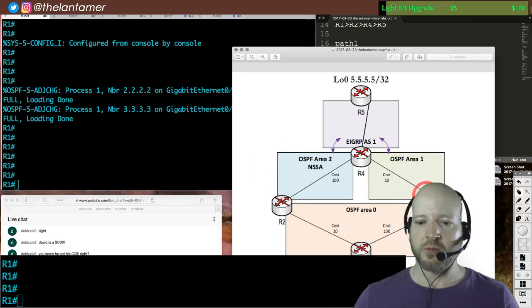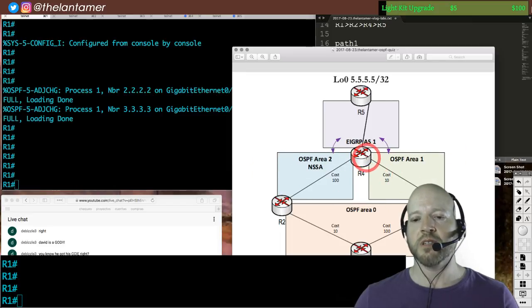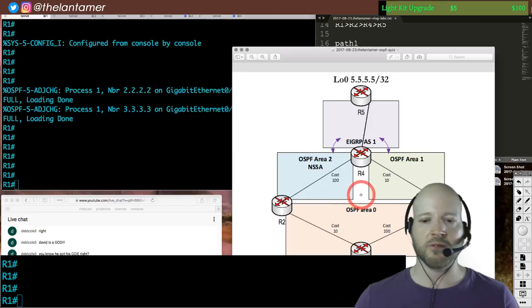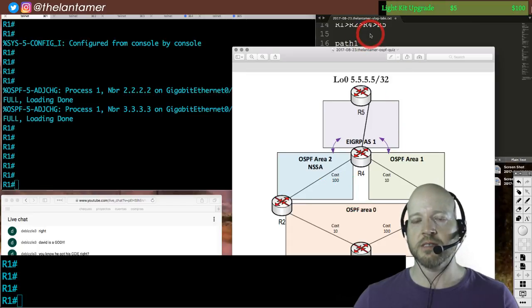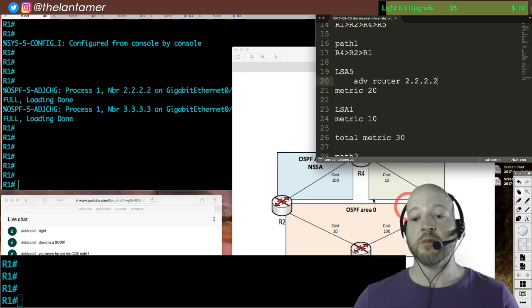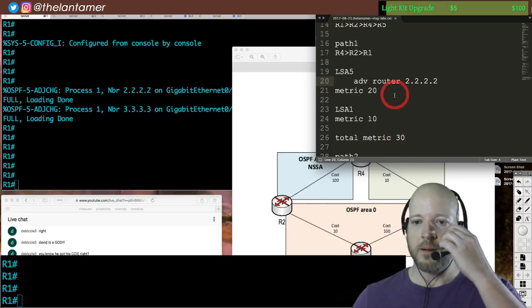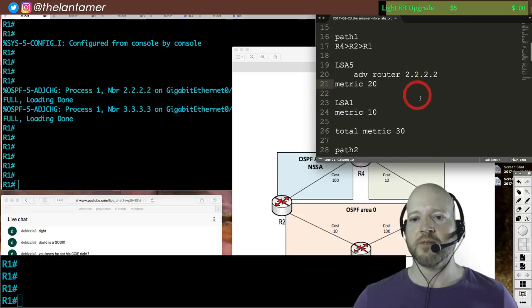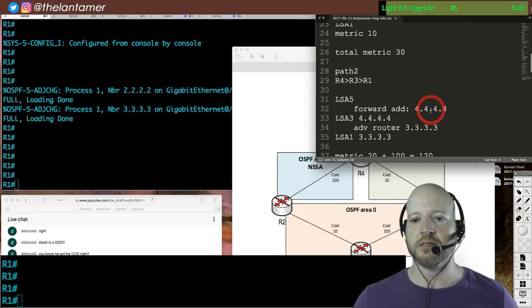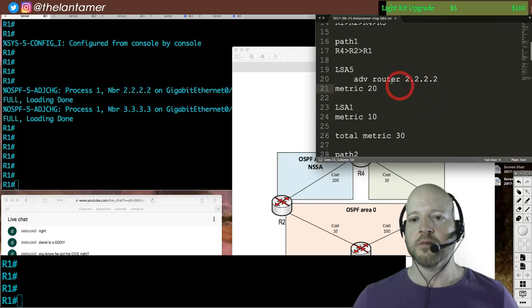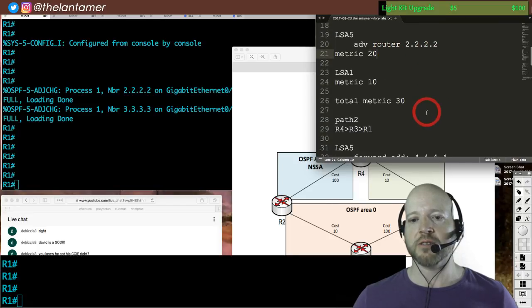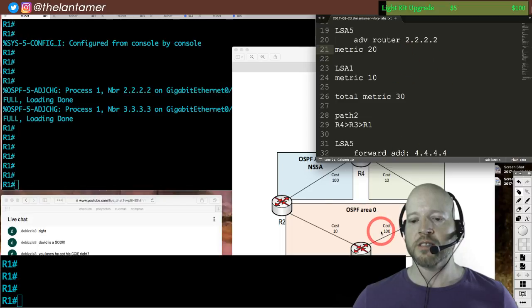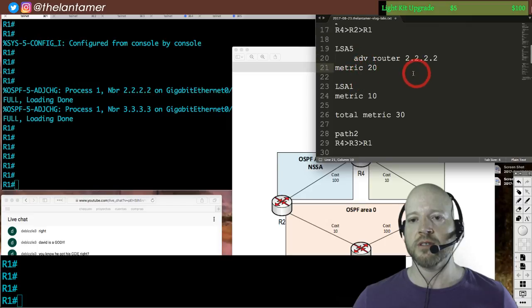As opposed to if these were in a single area, there would be a selection process as to who's the ASBR, right? Or who is the ABR that's going to forward it. But in this case, we're going to have 2 LSA 5s with 2 different forwarding addresses. And they're both going to have a metric of 20. Then it's going to come down to calculating our distance, our metric to the advertising router.